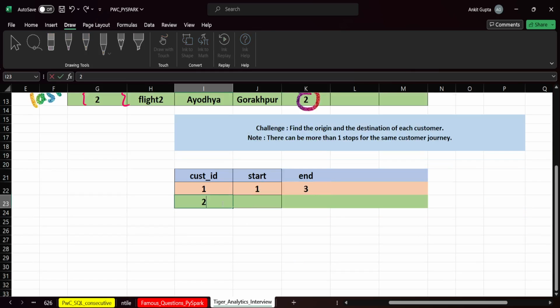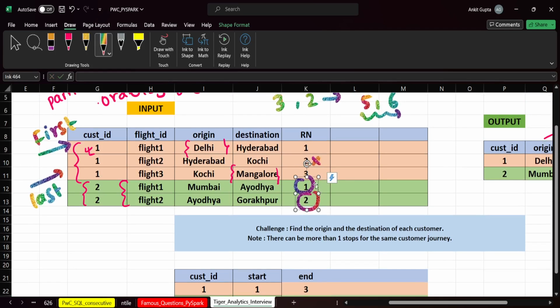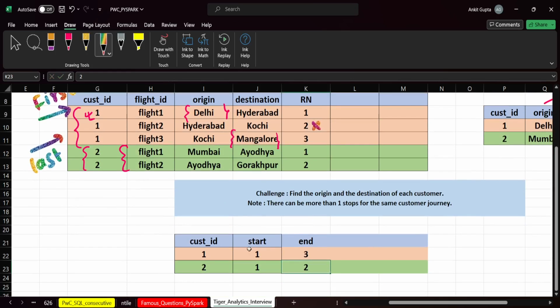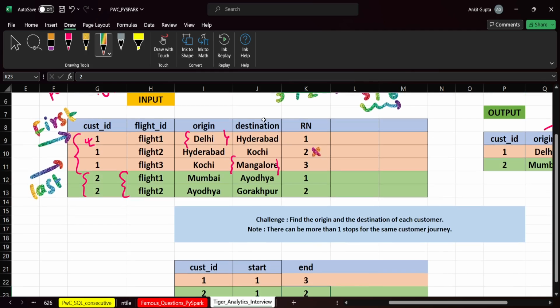Similarly, for customer ID 2, the start is 1 and end is 2, right? Start is 1 and end is 2. Okay, so now we have the start and end, that is the first flight and the last flight. So now if we know the first and last flight, can we get the origin and destination, right?